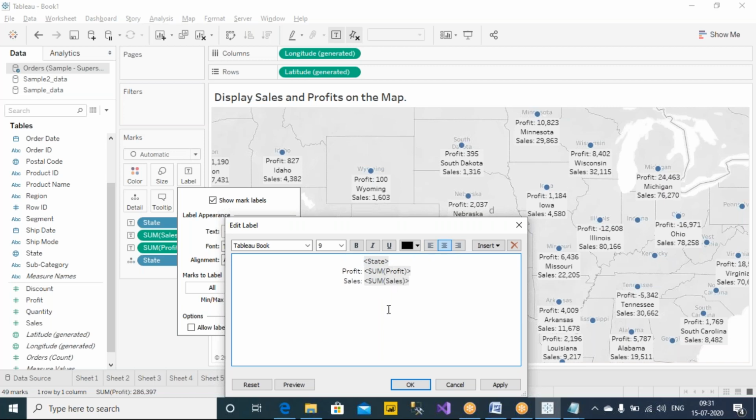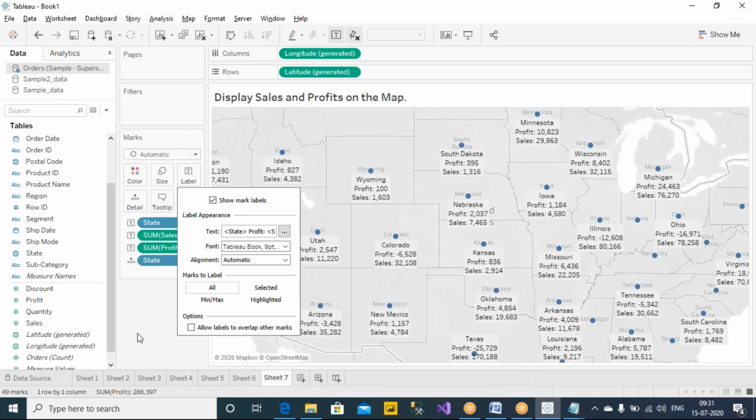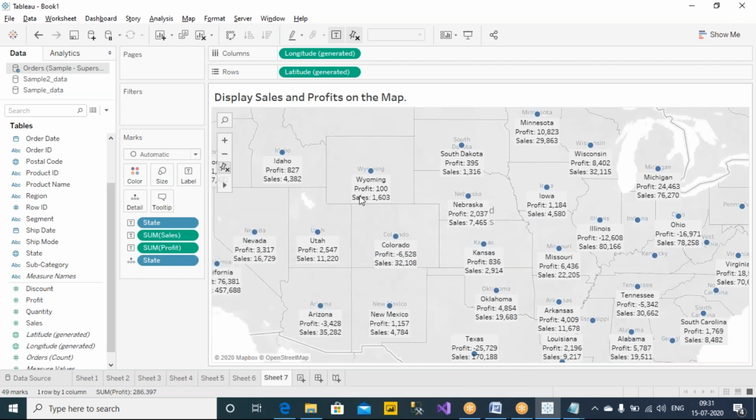I'm just arranging the text only here, not doing much. So this is the name of the state. This is my profit. This is my sales. Very nice. So the interviewer said, very good. So this is fine. But I want to show it in the colors and in the sizes.